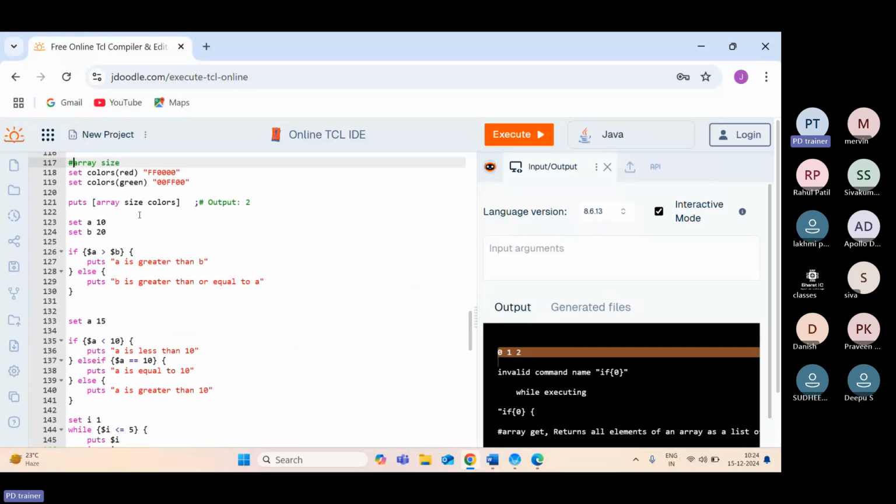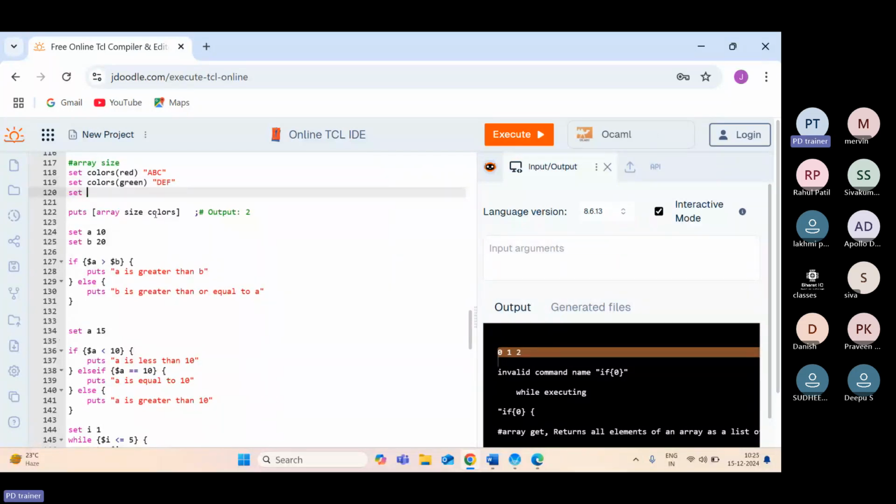Array size meaning how many values are present in that particular array. So if I want to display that alone, I have to use the keyword size. So first I am creating an array named colors. The key value is red and some values inside I am giving. One more value I will add. Colors.